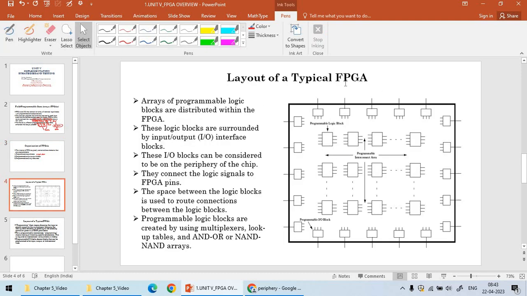This is the layout of FPGA. This is the programmable IO block, which is present on the periphery, or the edges, of the chip. The array of programmable logic blocks is distributed within the FPGA. So this is considered to be an array of logic blocks, present inside the FPGA, and it is programmable.